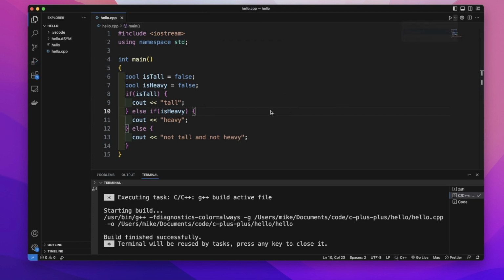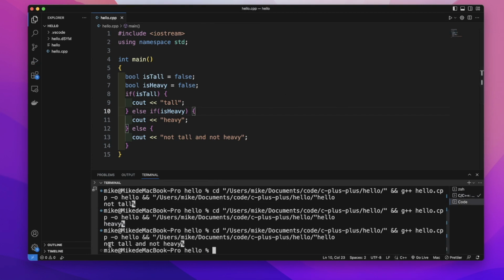and run this code again. It will print out not tall and not heavy because it's tall is false and it's heavy also is false. Then it will skip the if and else if block, and it will run the code inside this else block.